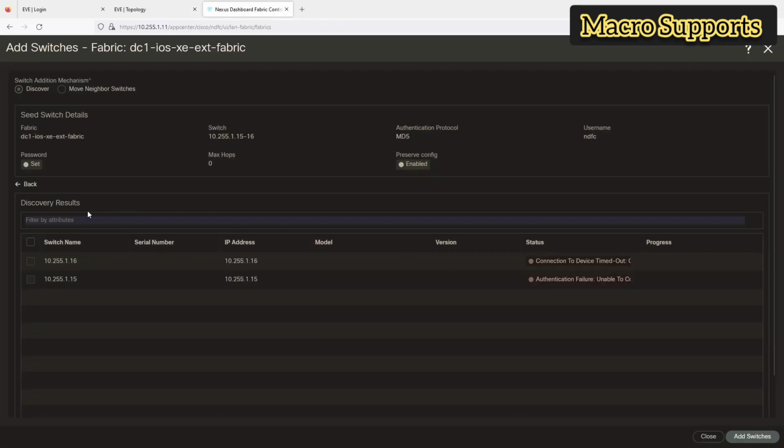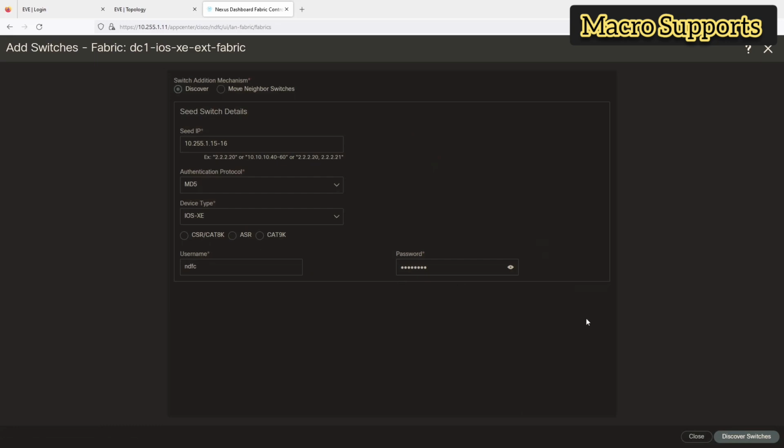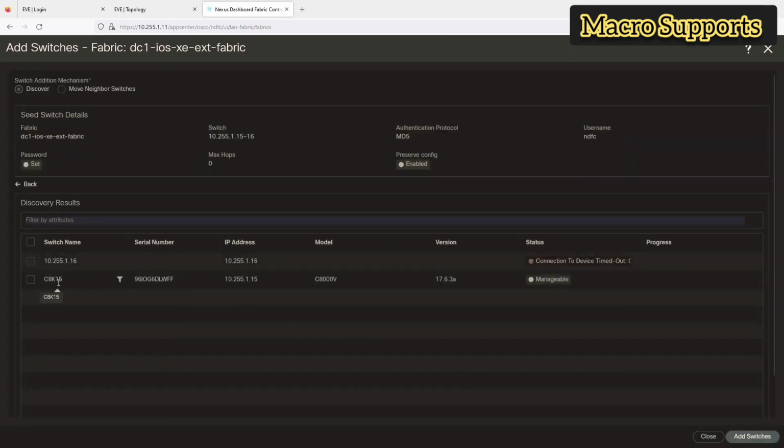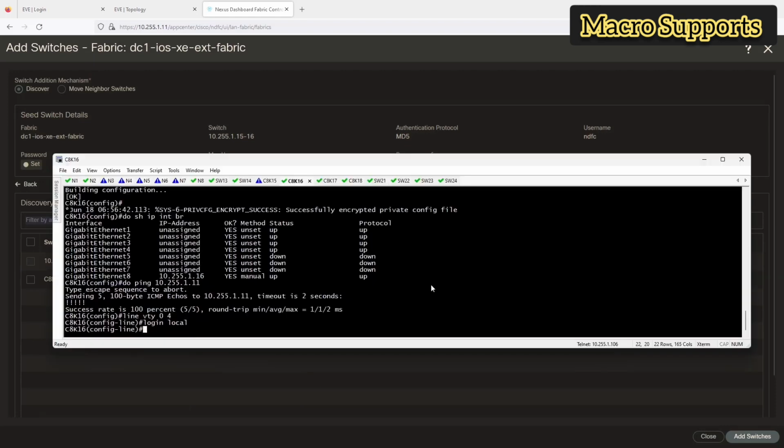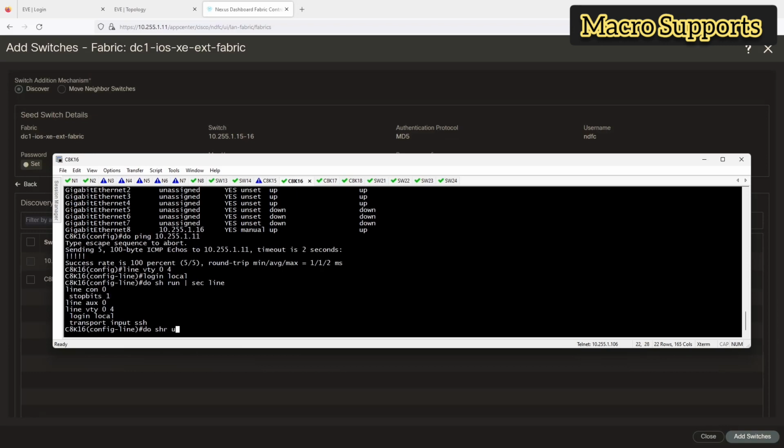So I'm going to go ahead and try that again. Go click back and Discover Switches. Okay, it detected Cat 8K 15 but 16, device timed out. Timeout, XC 1622. Let's see what is up with that. Do show run pipe section line. Okay, do show run section user.